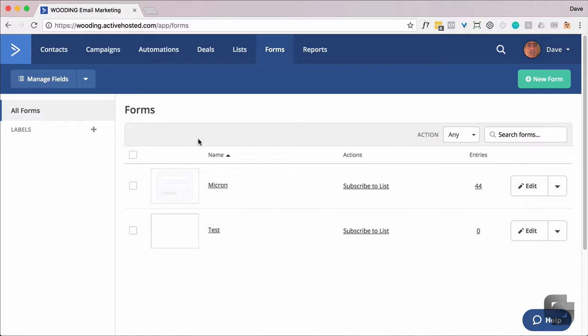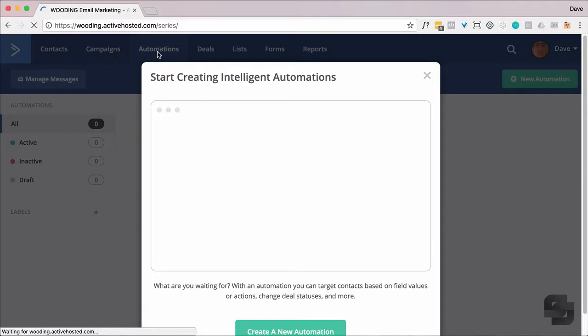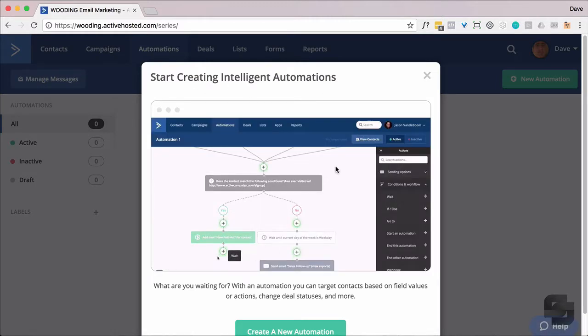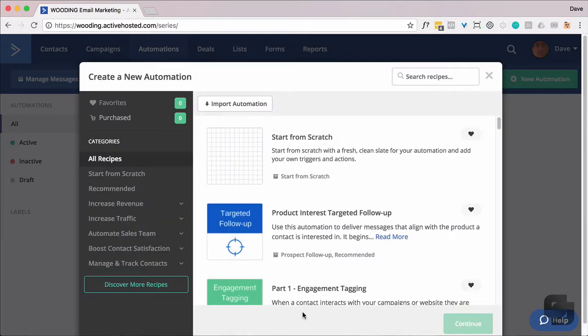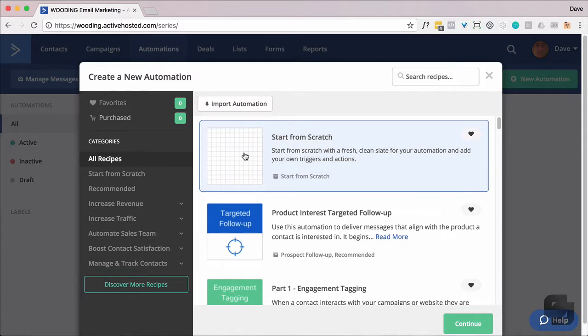So the next step is to go over to automations, and we're going to go ahead and start one. If you haven't done one before, you'll get this message. I'm just going to say create a new automation, and you've got to give it a way to start it. So we're going to simply start from scratch. There are a number of different ways, but let's use this because we want to trigger based on somebody signing up. So I'm going to click that and go to continue.